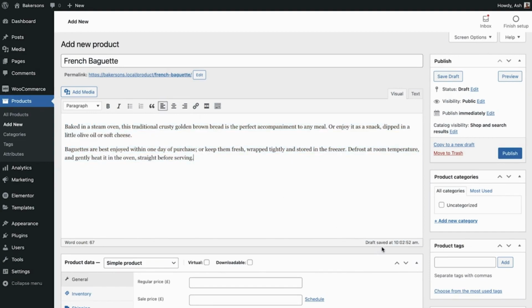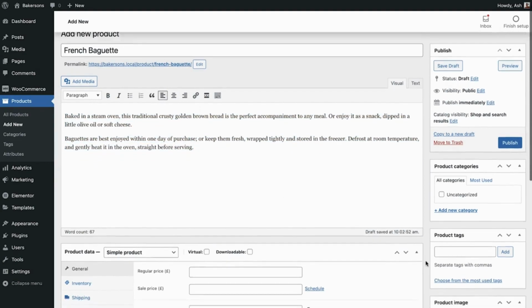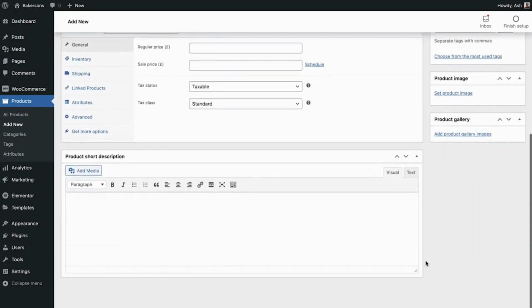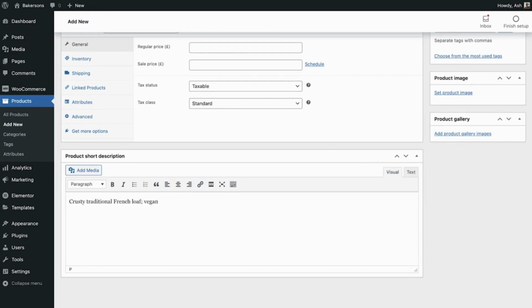Scroll down past the product data to the product short description. We'll get back to the product data option shortly. Add a short description of your product. This will show at the top of the product page. It should be concise, but at the same time entice the viewer to take a closer look.